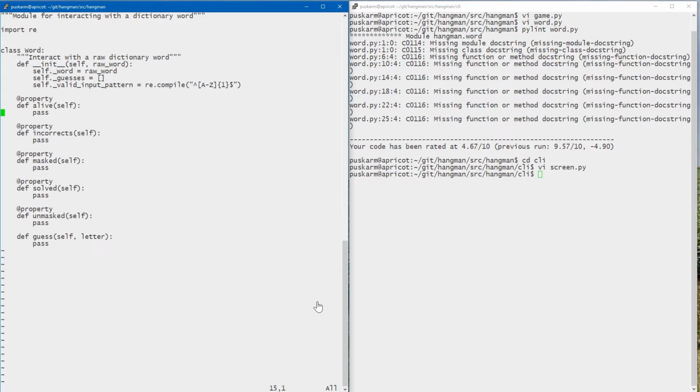How will we know if the game is alive? Well, we'll know the game's alive if the number of incorrects is less than 6.